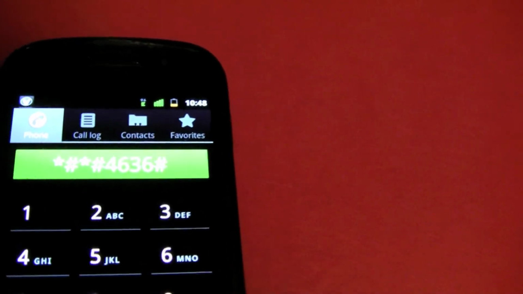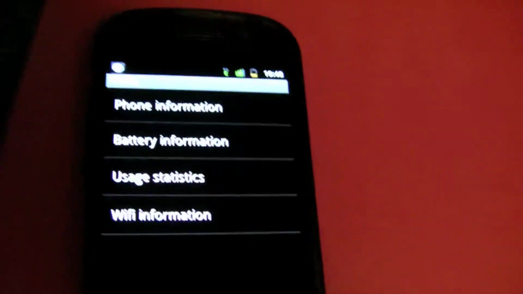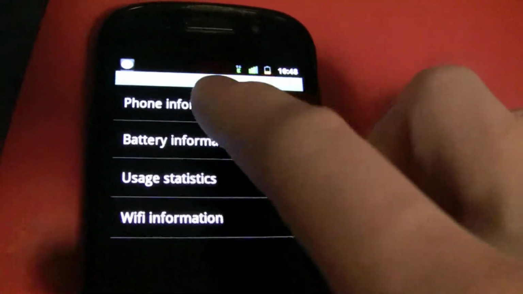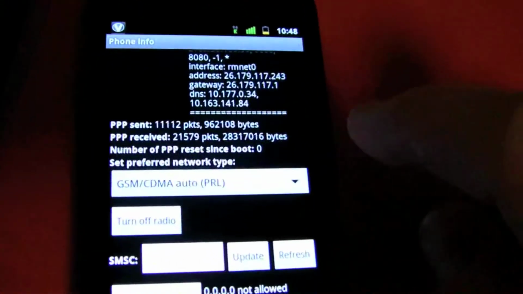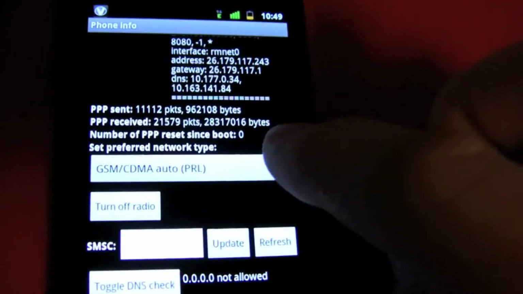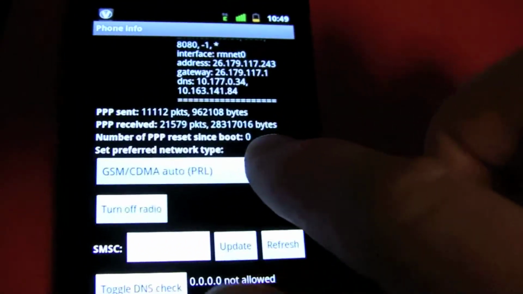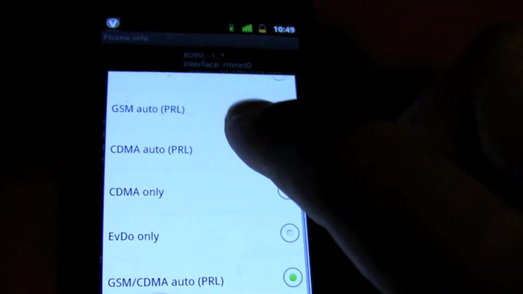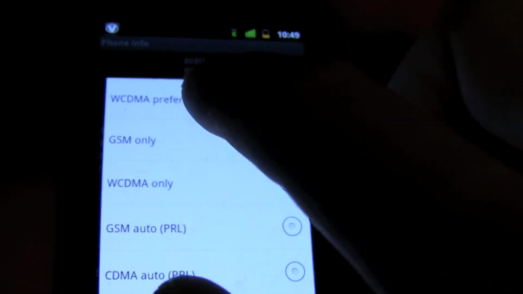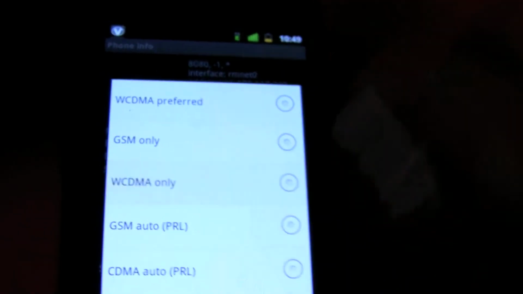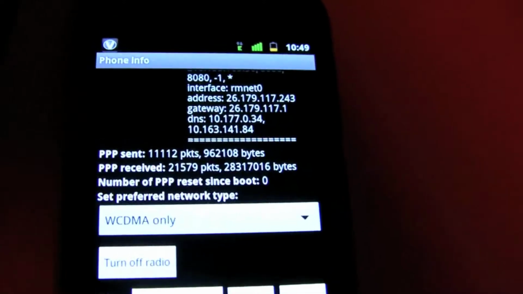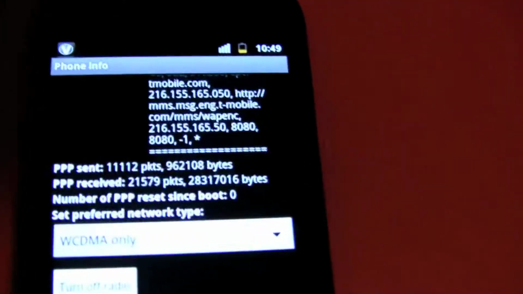4636. And it's going to bring you to a screen like this, and you're going to want to go into phone information, and you're going to scroll down to set preferred network type. You're going to click on it and go up to WCDMA only. Now when you click that, you should get 3G. Just give it a second.